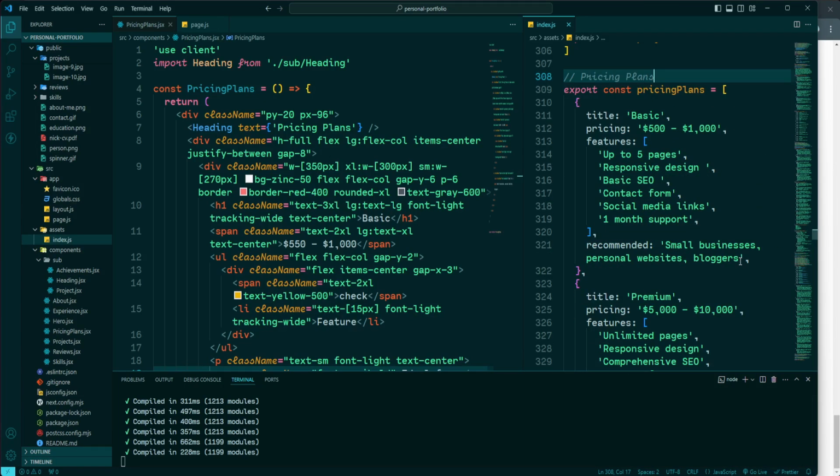The first property is title. This is simply the name of the plan, like basic, standard, or premium. We will use this title to display the name at the top of each pricing card. Next, we have pricing, which contains the price range for each plan. For instance, our basic plan has a pricing value of 500 to 1000, while the premium plan ranges between 5000 and 10,000.